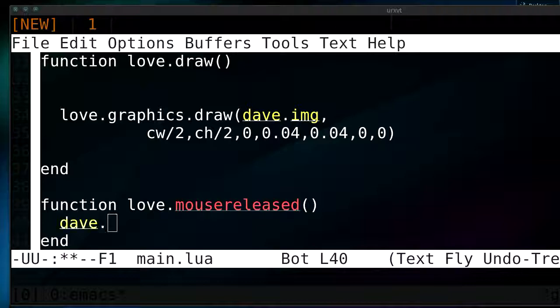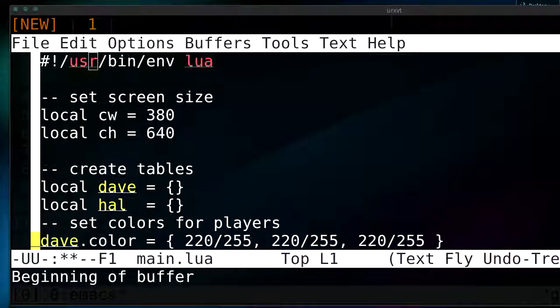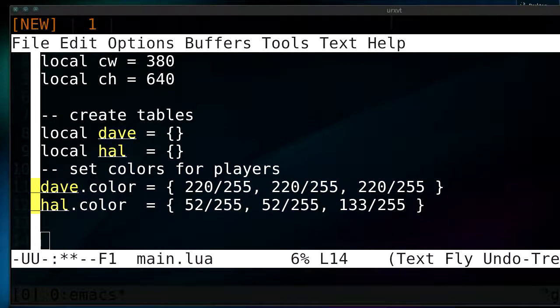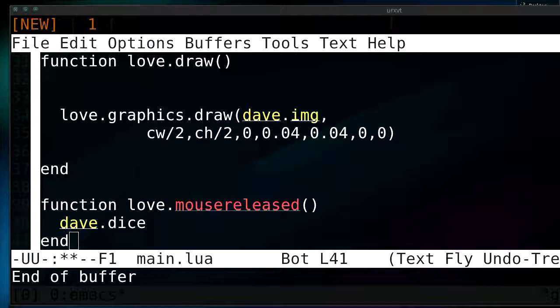Remember, in Lua, we have a table called Dave. We established that way up here. In order to throw stuff into that table, we just put a dot and then some word. It can be any word. So Dave.dice equals, right? Because that's how we set a variable.